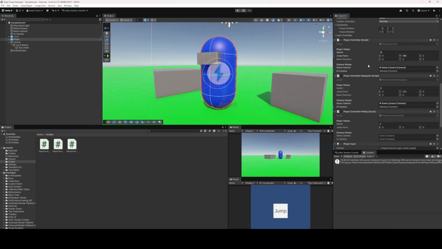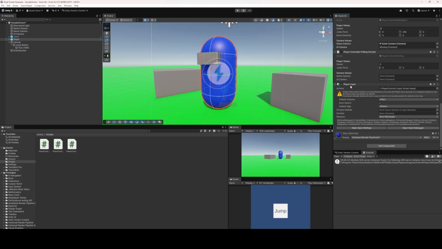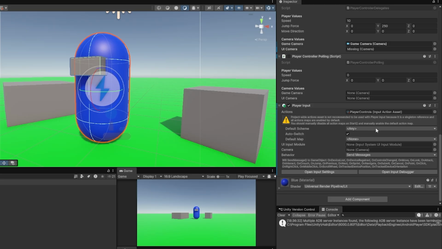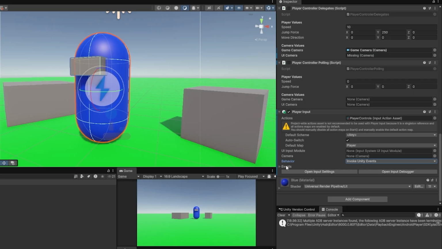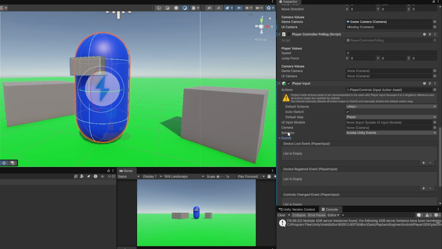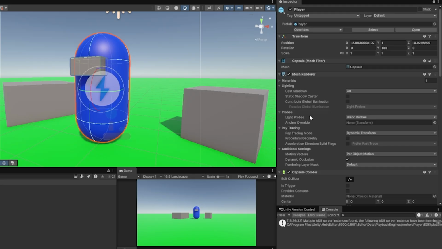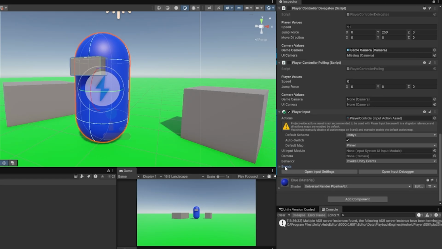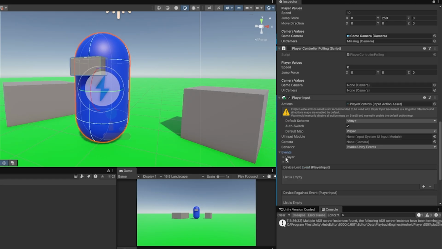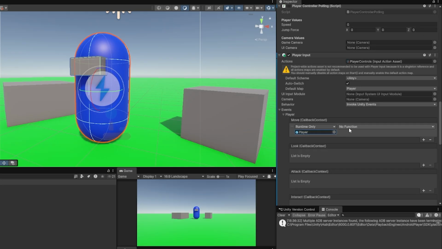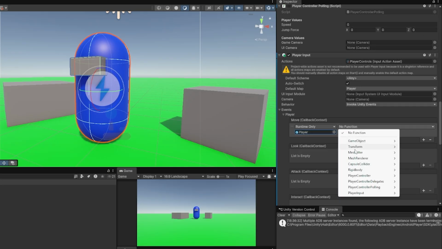So if I go back to the player, if I scroll down, here's our player input. I'm going to leave the default scheme as Any, but the default map, I'm going to change to Player. And the behavior, I'll set it to Invoke Unity Events. So the events here, we're actually looking for some that aren't listed right now. I find that it fixes it if you just click off of it and click back onto it. Because now under events, we have the player UI. That's what we needed. We need to drag the player in if it's not already. Yours should not be, mine was.